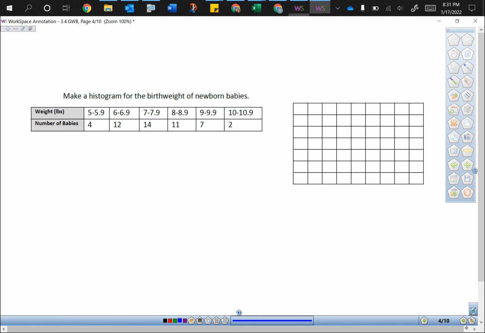Next, it says make a histogram for the birth weight of newborn babies. We're just going to briefly and quickly go through how to make a histogram by hand because I've done this a million times. It's just going to be a nice little refresher. First thing we need to talk about is a title. Title tells me exactly what's going on in the graph, and here we're talking about the birth weight of newborn babies. Make sure that it is accurately capitalized.